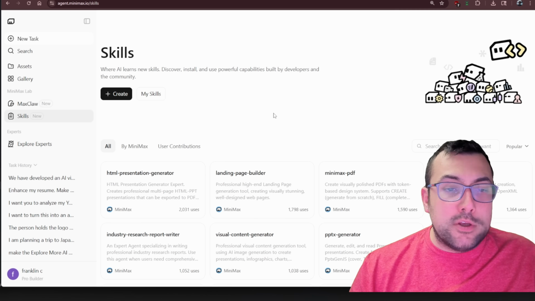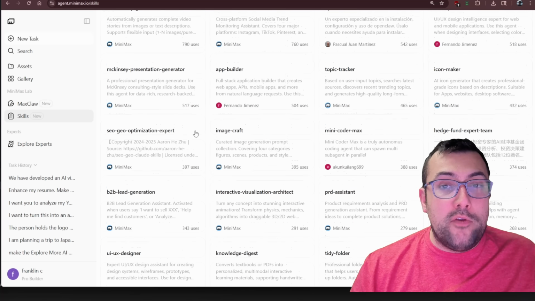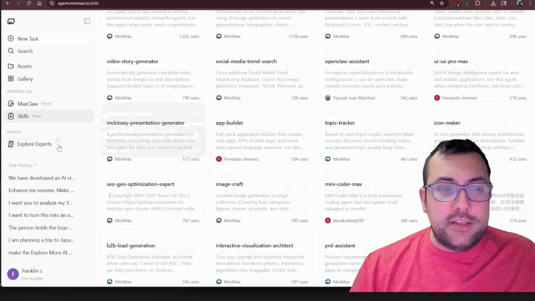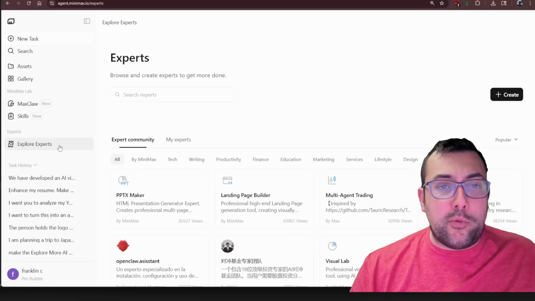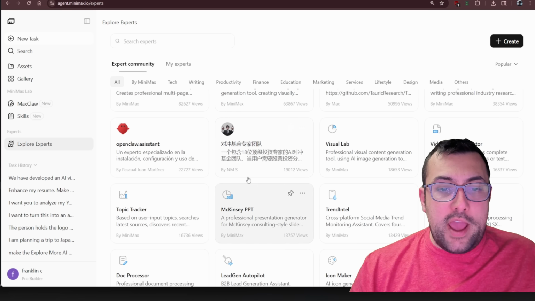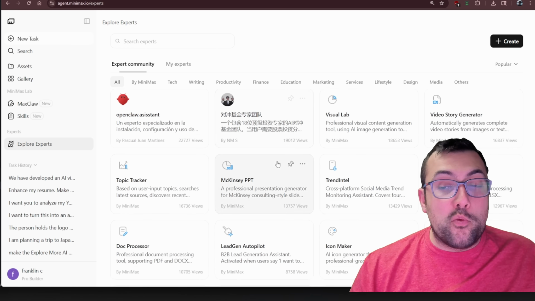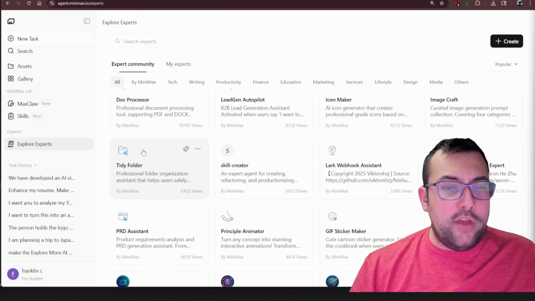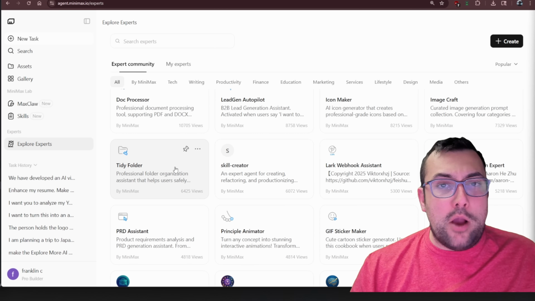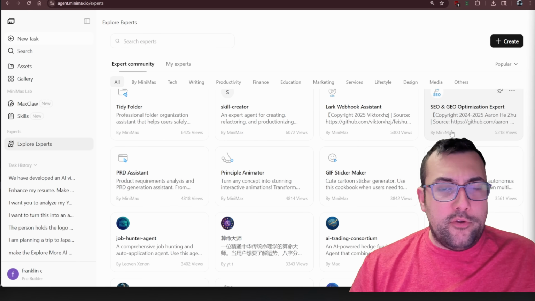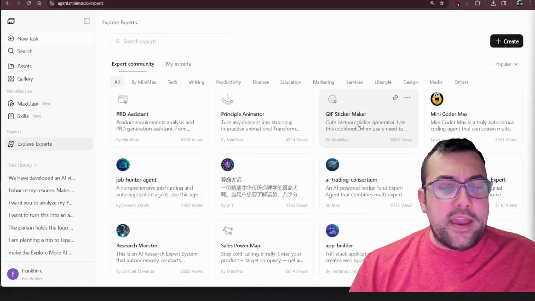We can click add more skills, and there are a ton of different skills that we can just go through and use. There is also something on the left called Explore Experts. So you can see here, there are different experts that we can access and use right away in our projects. So if you notice, there is one to tidy up your folders and clean up your data. There's stuff for SEO. If you want to make a GIF, you can do that.